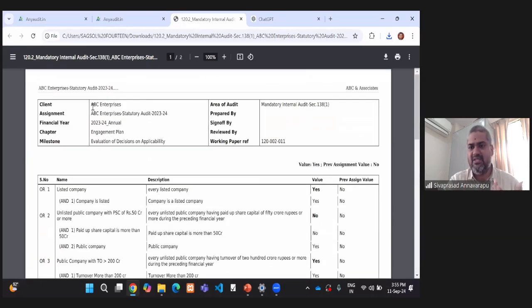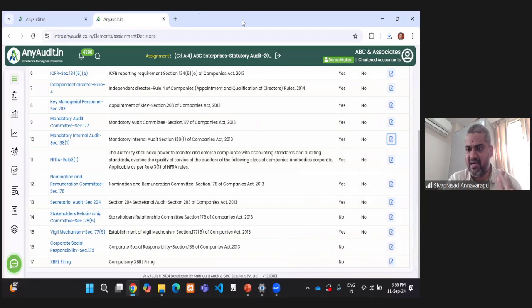And this is exactly as per the working paper template model that was issued by our institute. You can see the client assignment on the left-hand side, who prepared, who signed off, who reviewed, and what working paper reference has been created by the system. Therefore, the need to generate the audit documentation itself is eliminated. The moment you perform the audit, that itself is proof of documenting it.